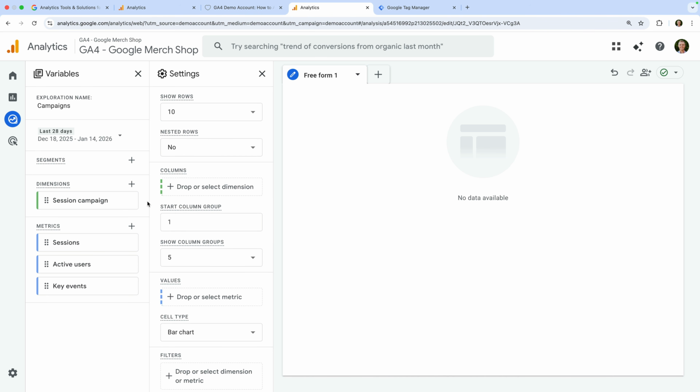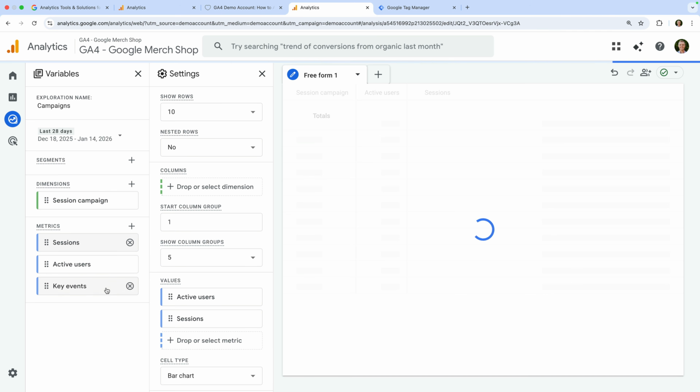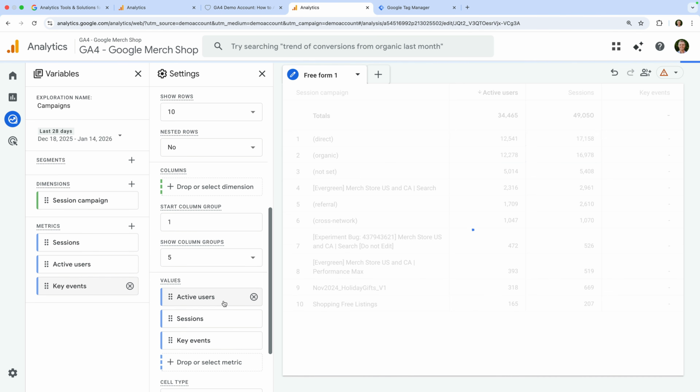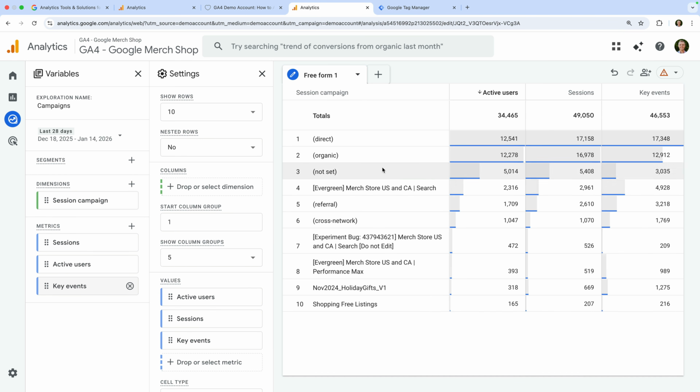Let's double-click Session Campaign to add the dimension under Rows. And let's double-click Active Users, Sessions, and Key Events under Values. We can see that the first rows aren't for campaigns, so organic, direct, and not set. We need to remove these. To do this, we're going to add a filter to our report.